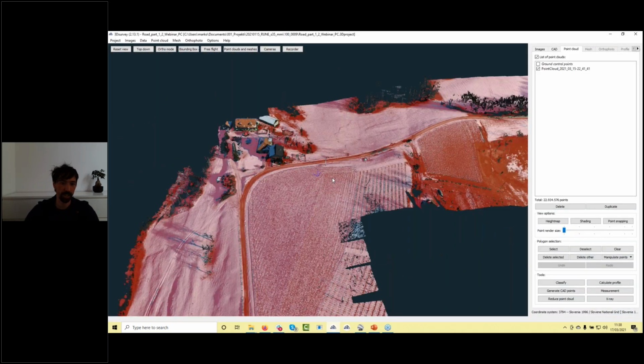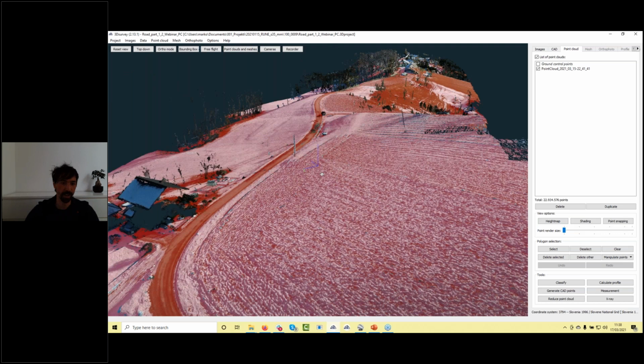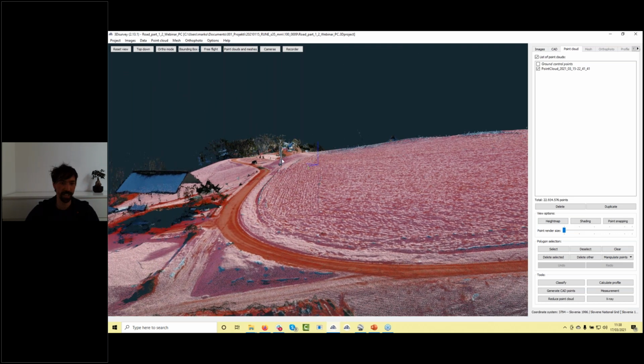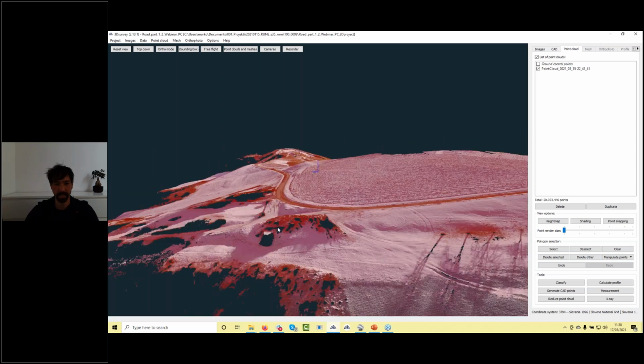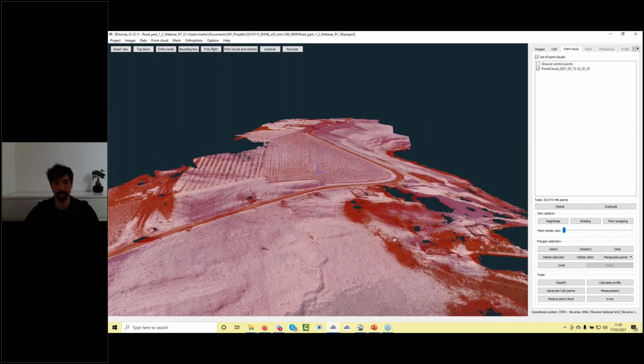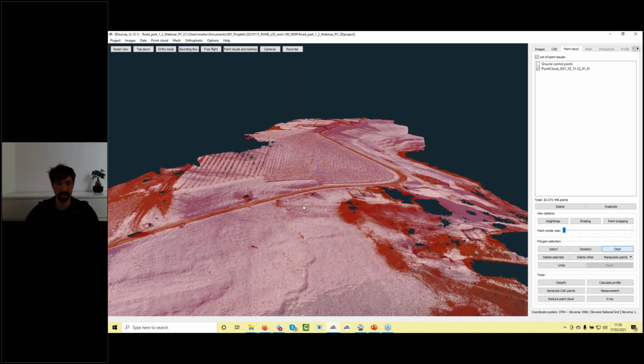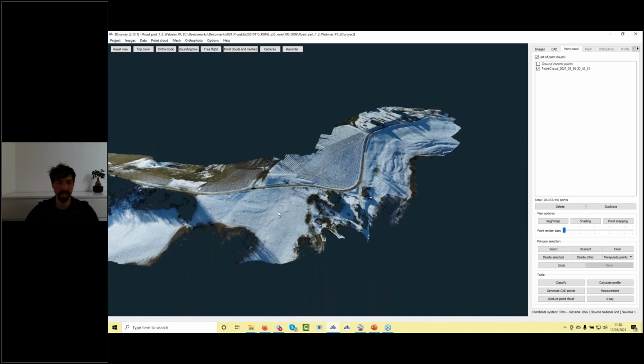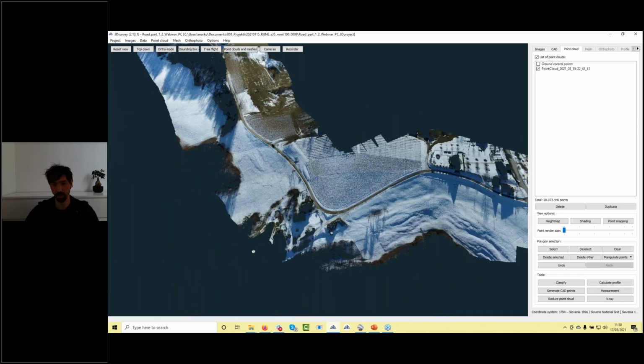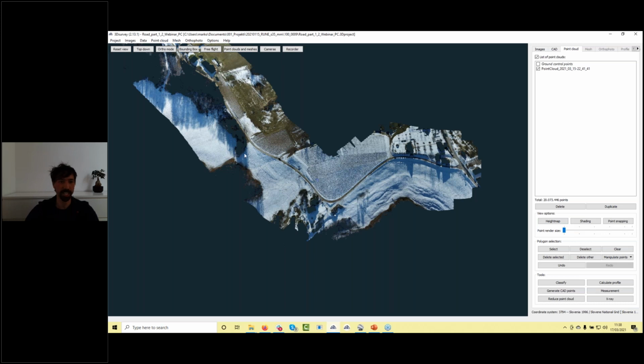Let's rotate the model a bit, and we can see the terrain points are colored. Houses, vegetation, poles, forest are not colored. And now instead of delete selected, I will use the delete other tool, and immediately all points are just terrain points. Let's clear the red color, and this is my result. Classified point cloud. Now the next step is mesh calculation.